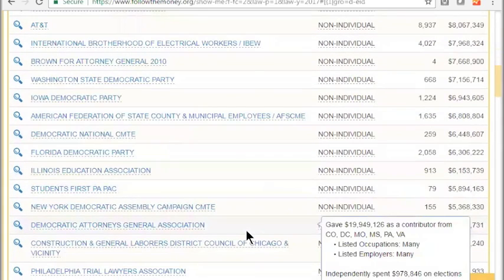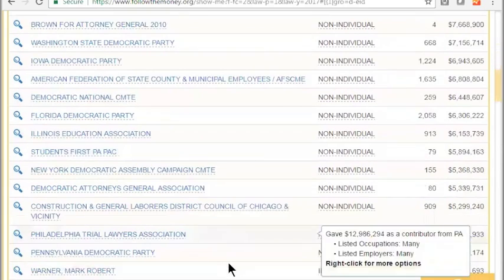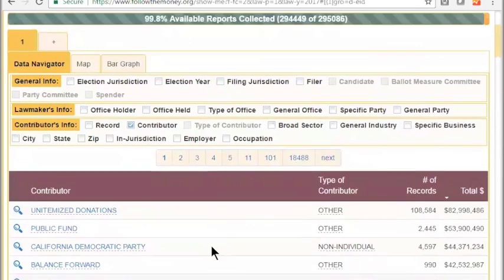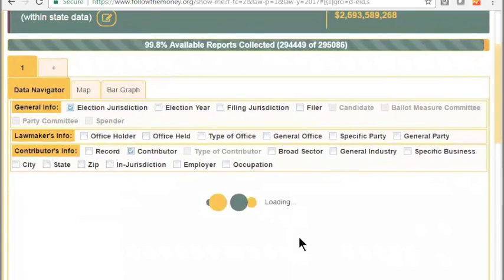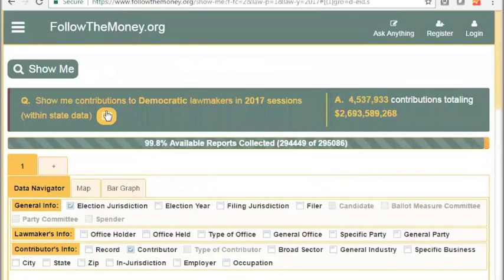Again, this is just a national overview of all lawmakers at the state level. If you wanted to actually dig in deeper, you could start adding election jurisdiction, and that would split it up by state. Again, you can use any of these sortings. And you can also do it through the tool itself by editing the query up here.